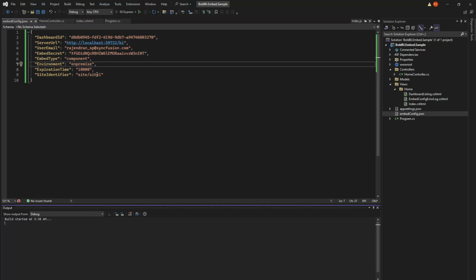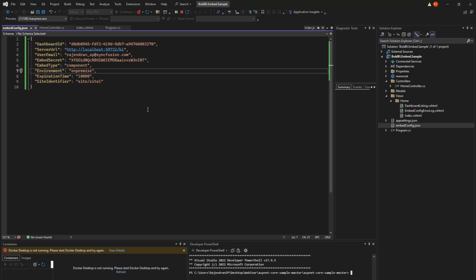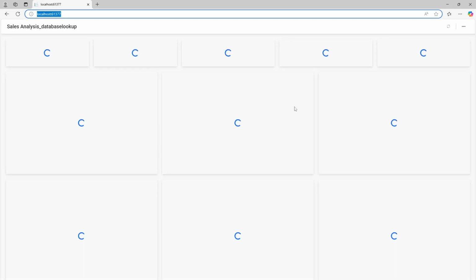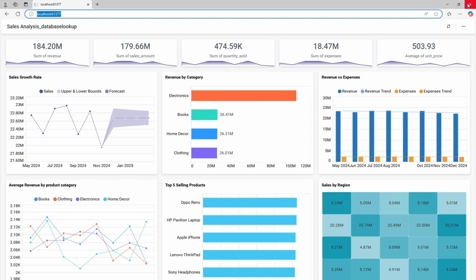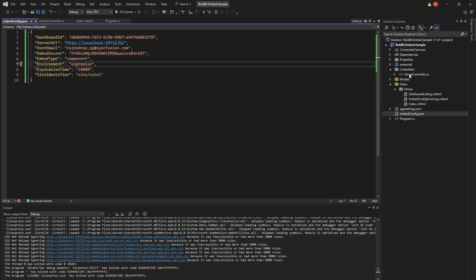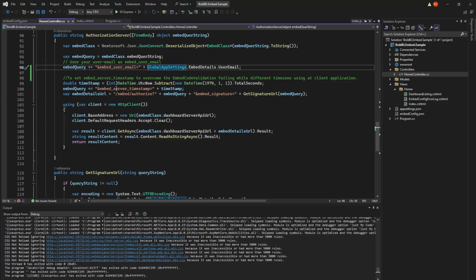Let's quickly run this sample. As you can see, the dashboard is now embedded inside the ASP.NET Core app. Your authorization code, the server code, will be available in the home page, home controller. Here by default, the user email available in the embed config is passed here.